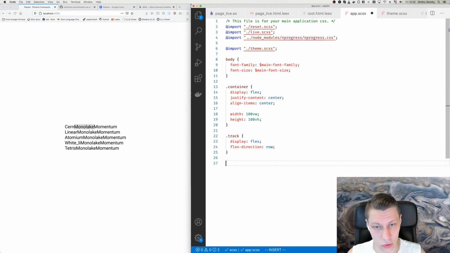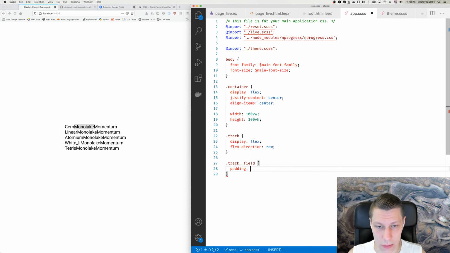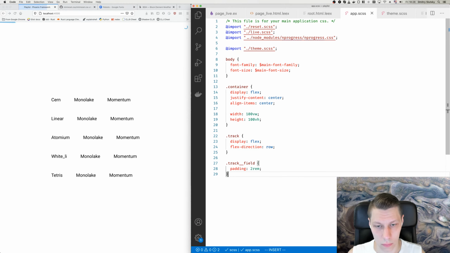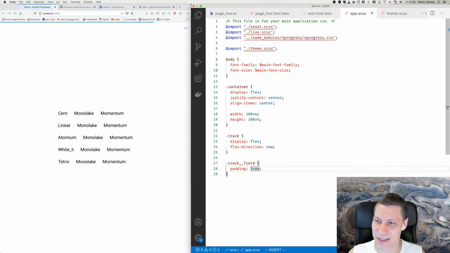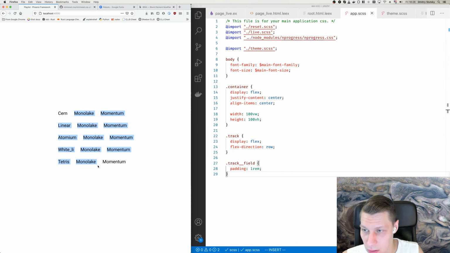Then for track field, I want to just add some padding. So I would say let's add, oops, it's a bit too much padding. Let's add, yeah, that sounds a bit better. Now, the downside of this approach, of course, would be that the names are not aligned. We can put it into a table, but maybe we can make something simpler.